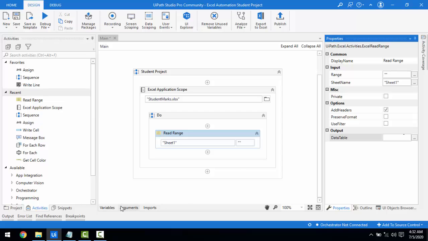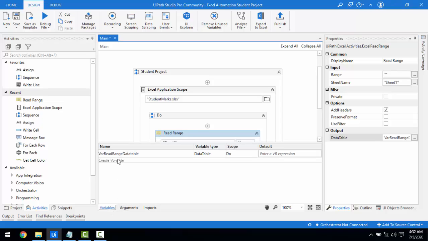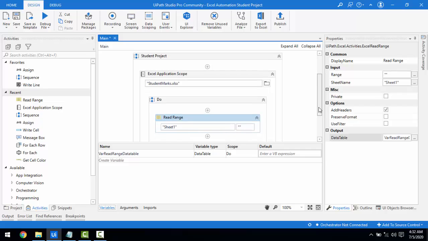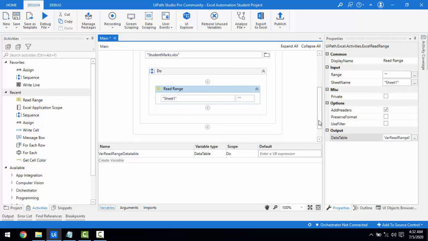Now let me go to the variables, and if you see, the variable has been created, var read range data table, and the variable type is data table. And you can see the scope we are having is the do scope, right? Now this is how we are going to read the data, and the entire data has been read. Now we are having data in the data table.